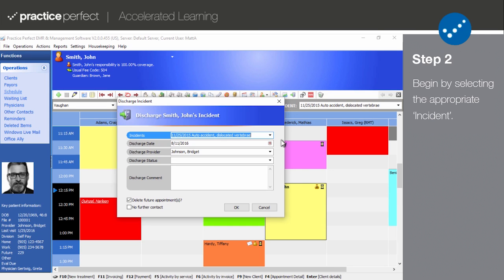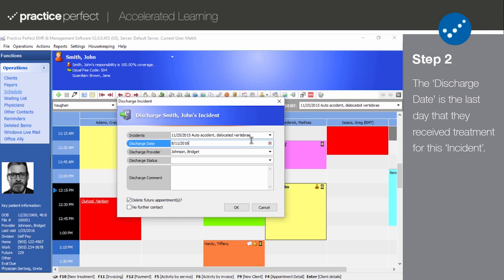Step 2. Various information now needs to be entered regarding the timing and nature of the discharge. Begin by entering a discharge date. The discharge date is generally considered to be the last date that the patient received treatment at your facility. However, if the client has not been attending and you wish to use a different date other than their last date of treatment, that's up to you.